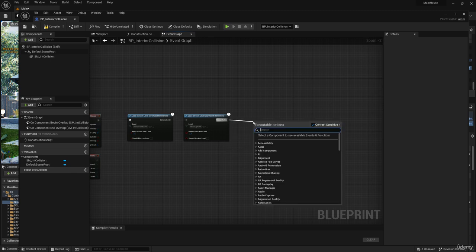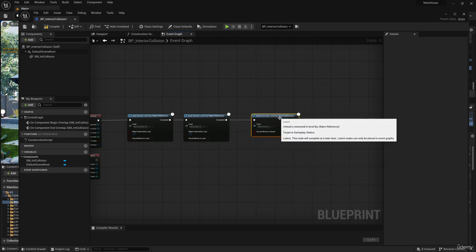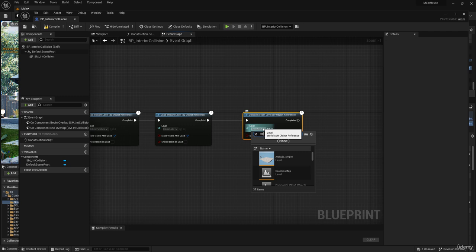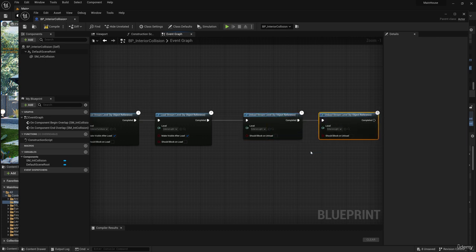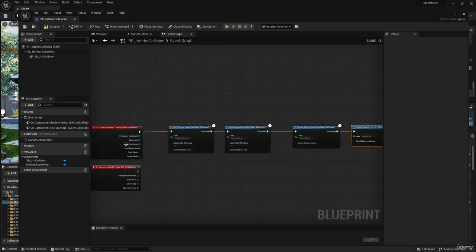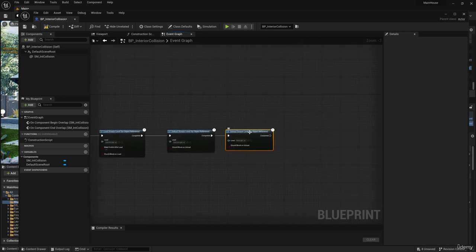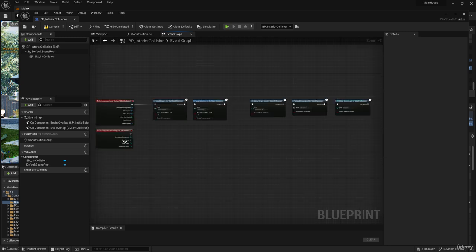After the levels are loaded, I need to unload the levels with the exterior objects. Find the function Unload Stream Level by Object Reference. Select exterior light level. Next, unload fake light and foliage. Let's move on to the On Component End Overlap event. I will load the exterior levels first and then unload the interior levels.